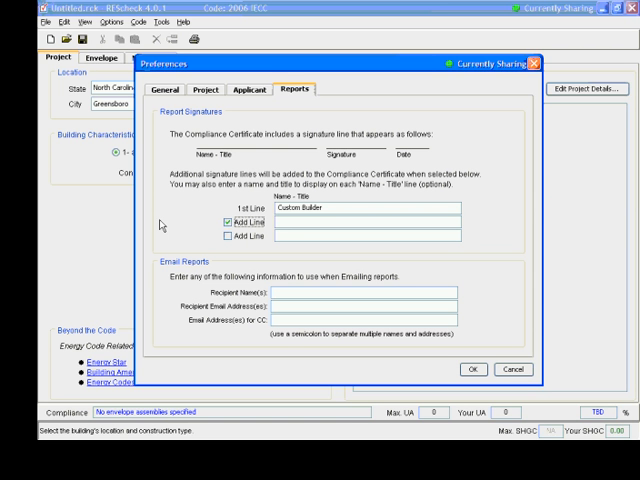Another nice feature is, not real new, but this preference is new, is that if you're emailing your reports and you don't want to keep entering your email address and your name, it'll default it here. So that way this is just repetitive information that you don't need to do anymore if you put it into the preferences.